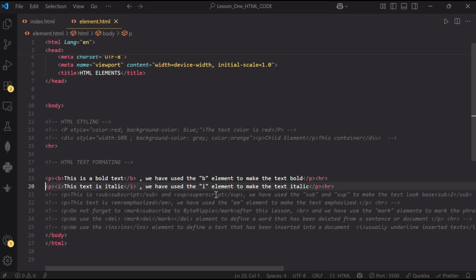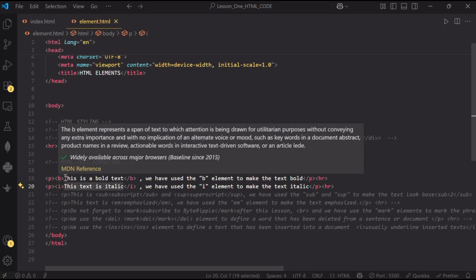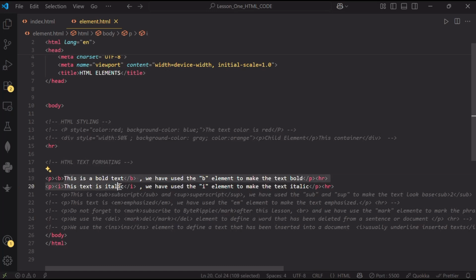Let me uncomment this for you to see. So this is the italic tag. We use this particular tag here to italicize content, like I mentioned in the slide. And by the time we see this on our browser, you're going to see that, just like we have this text bold, we have this text italicized.